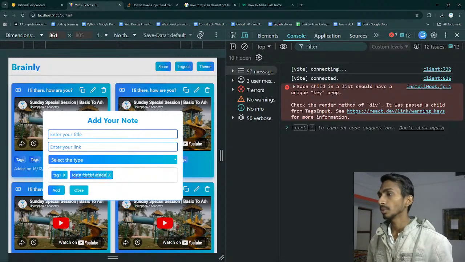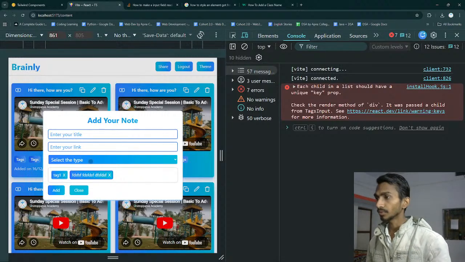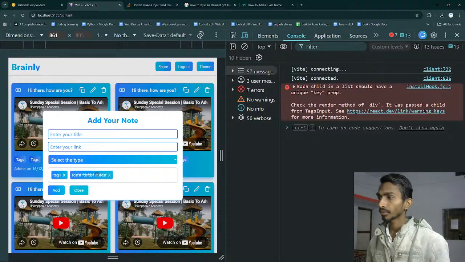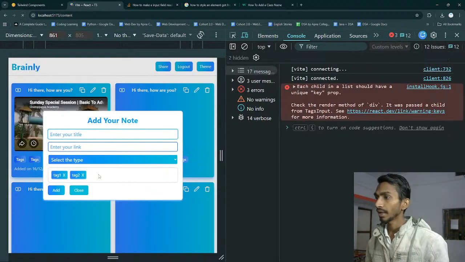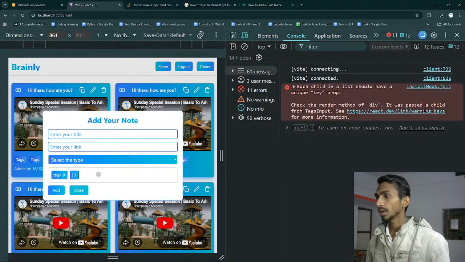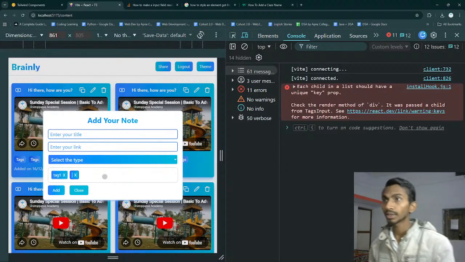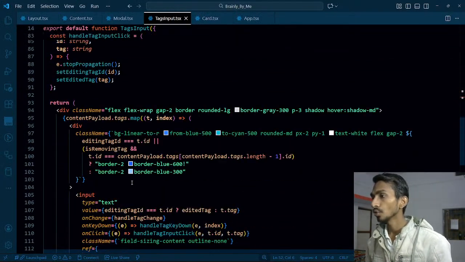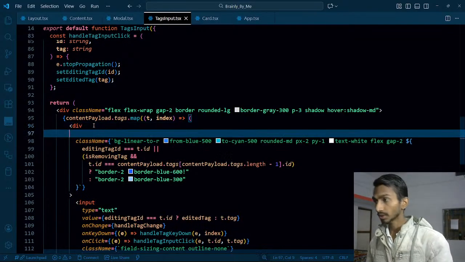Okay. The next problem is that if I click enter, I'm going out of that. That's a good thing, and I can just write some more stuff. And the thing is, as soon as I click backspace, the text should not get removed, but right now the text is getting removed altogether. So that is something I have to take care of. So even here I have to give it a key. So let's give it the key.